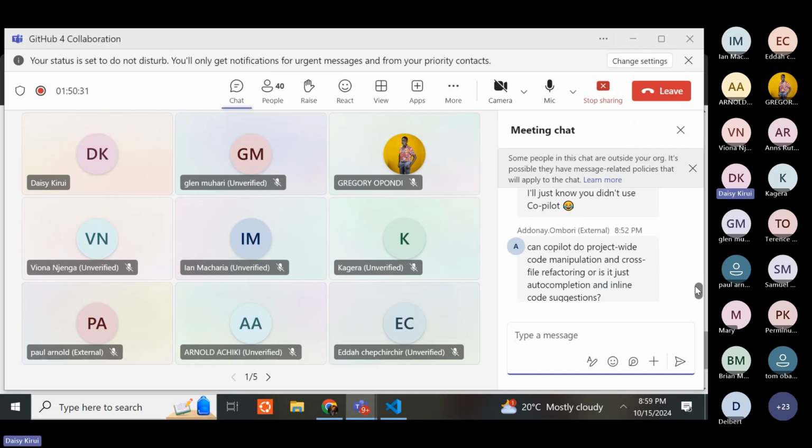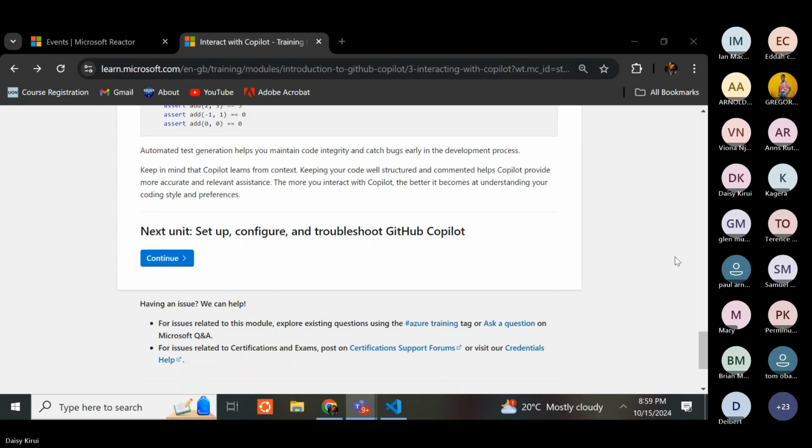Where's the question? Project-wide code manipulation and cross-file refactoring, or is it just auto? For project-wide code manipulation, you mean like multiple files, like big projects? Okay, I'm not sure I understand the question completely, but there's Copilot for business and then Copilot, like this is the individual Copilot.